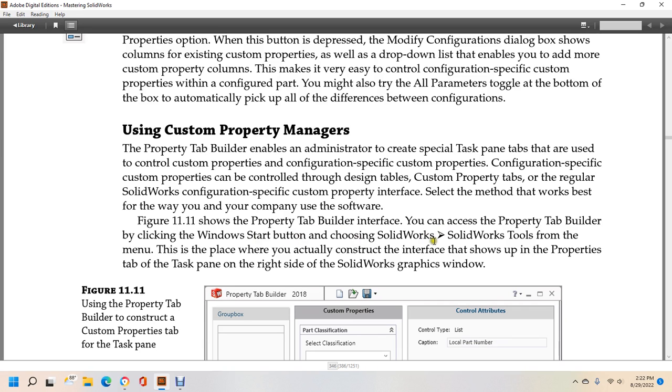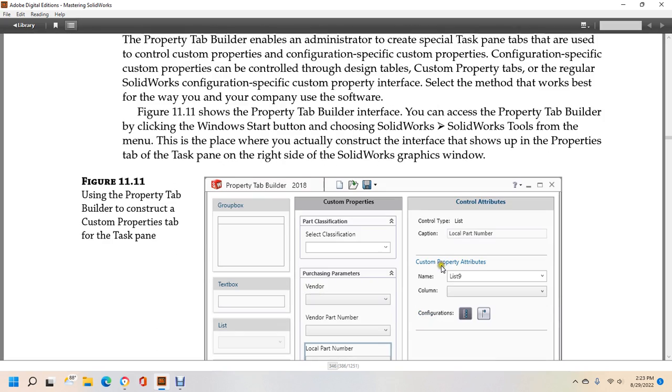To connect with the property tab builder, click on the Windows Start button and choose the SolidWorks tools from the menu. The interface shows up with the properties tab over the task pane on the right side of the SolidWorks graphics window. So now we went to the property tab builder. Using the property tab builder, you construct a custom property tab for the task pane.